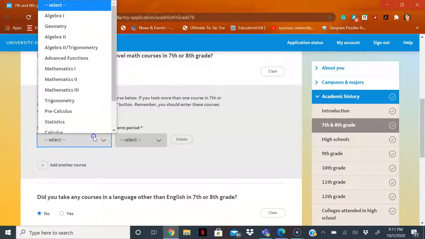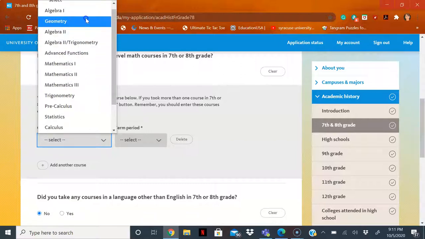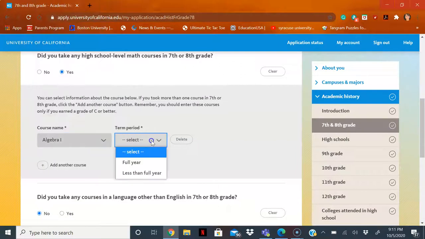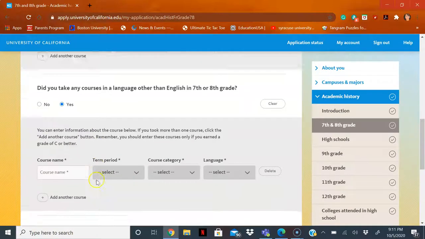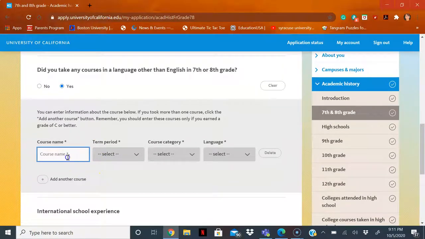I could put my course, right? So let's say it was Algebra 1. Put down it was a full year. Most of you guys would be full year. Did you take a language? Yes, right? So maybe your school didn't have Spanish 1 or 2, but maybe it's just Spanish, right? It was a full year.